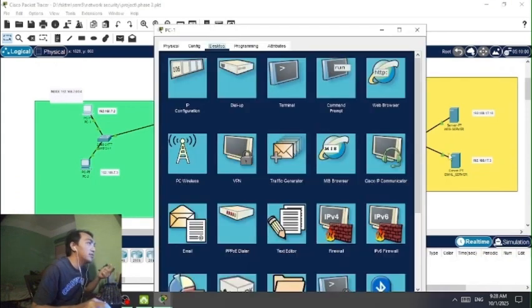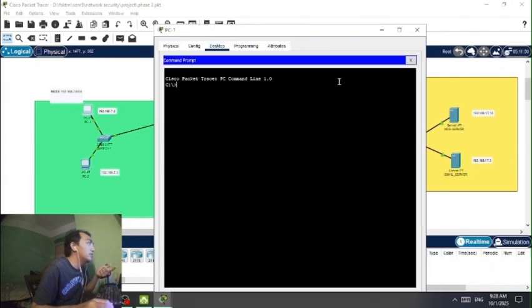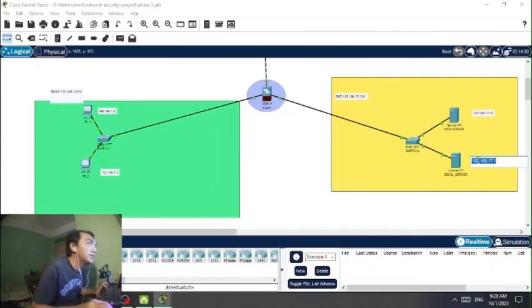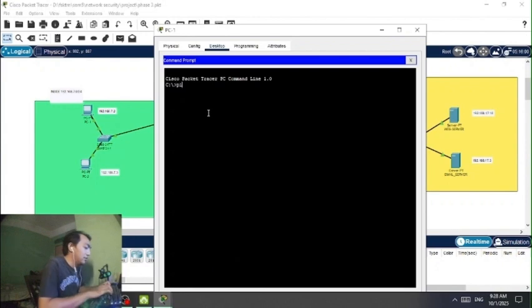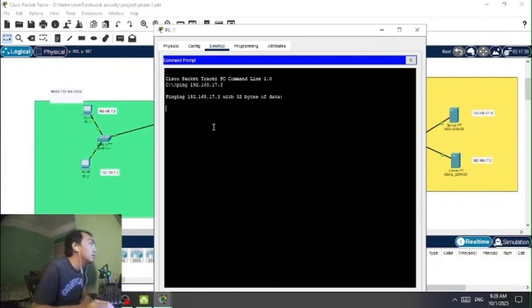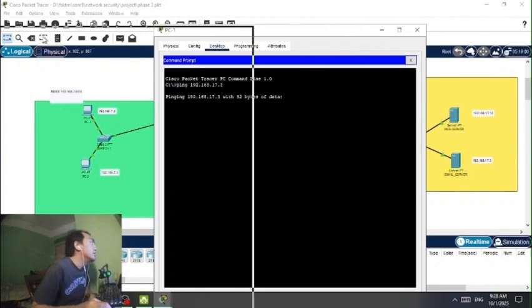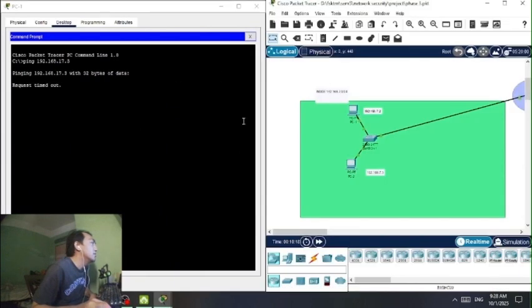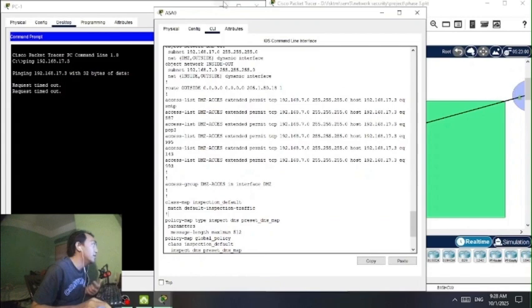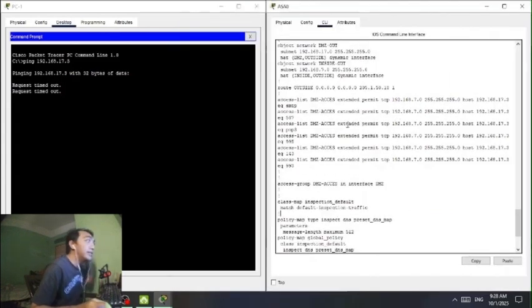But I will show that when I try to ping the email server, it will request timeout. This is the proof. Let's say the IP of the email server is this. I try to ping. It's supposed to show request timeout. See, it requests timeout. Because why? I explain in this part, I only create the access list for the email port, not ICMP or anything else.